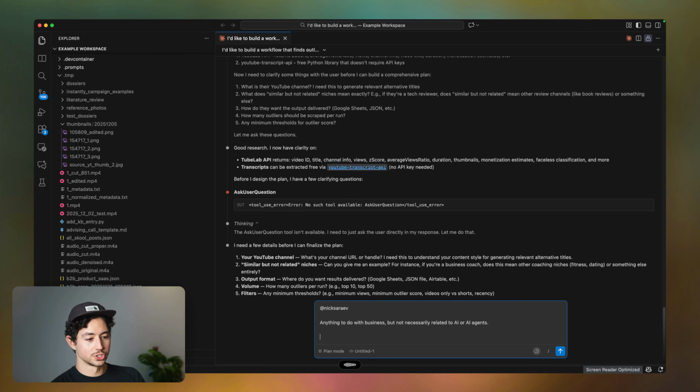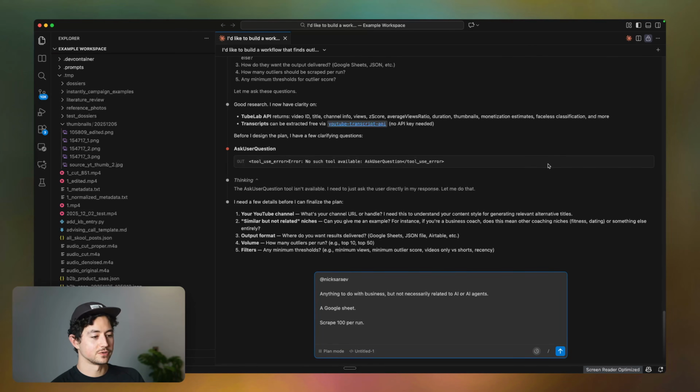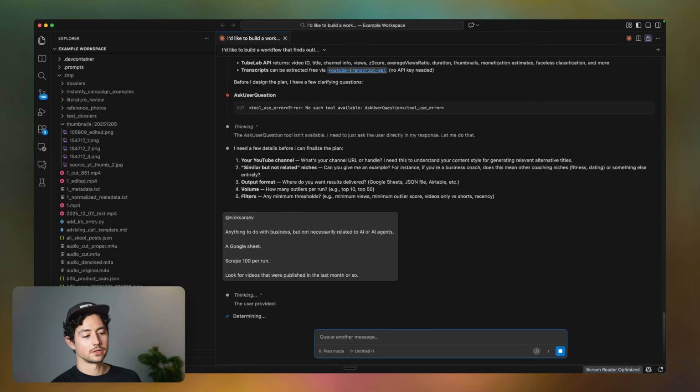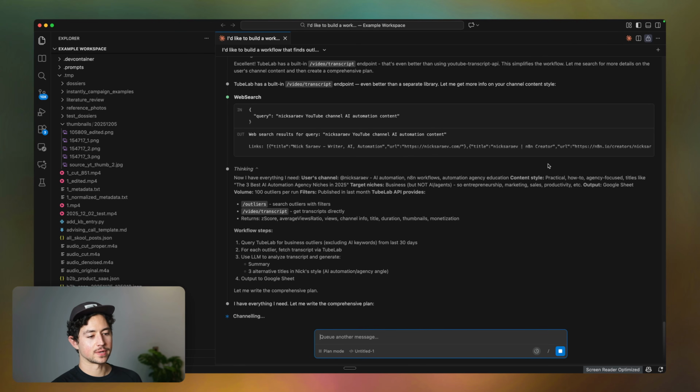Next, we'll say Google Sheet. Volume, we'll say scrape 100 per run. And then filters, we'll say look for videos that were published in the last month or so. Cool, so now I'm giving it all the information that I want it to have, then it finds everything I need. It's now writing some workflow steps and it will present this to me in a moment.